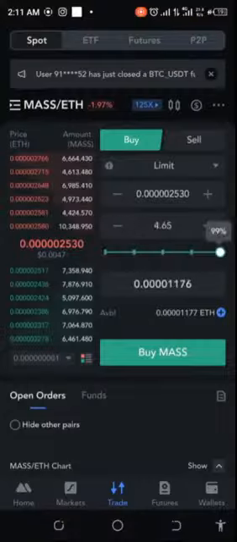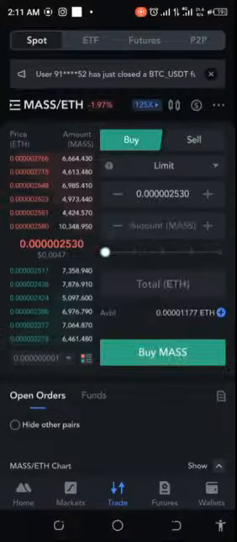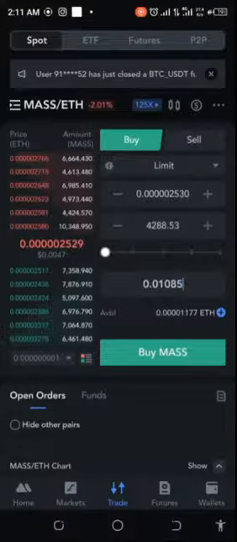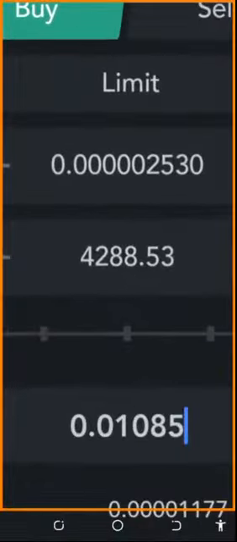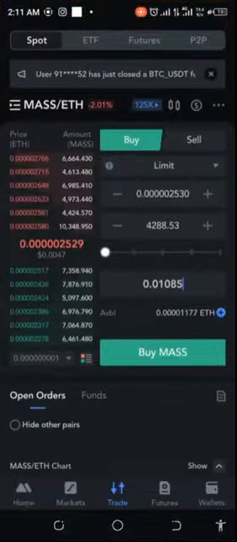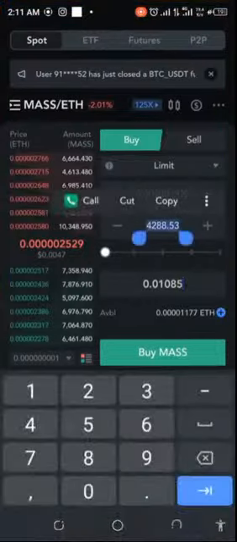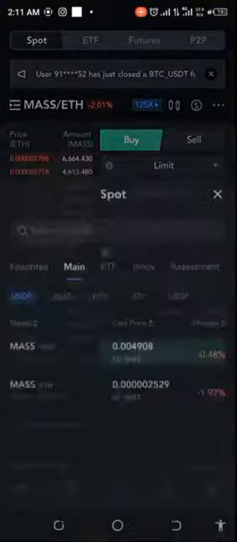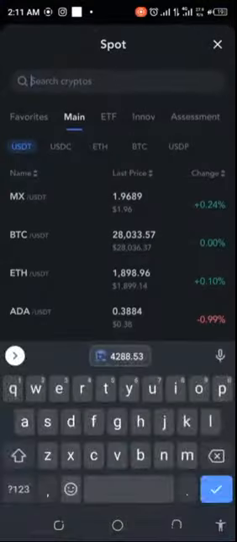Okay, so let me go back. Let's just do sell and buy again and put our ETH here. Okay, so we're back to 4288. Okay, 4288. So we're going to copy that, and then we're going to go over and try to sell this at mass.